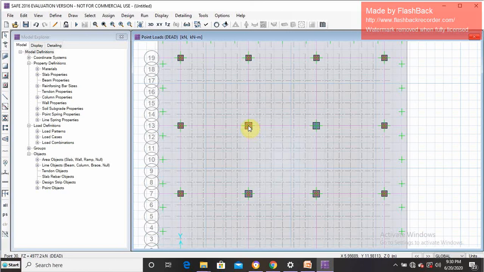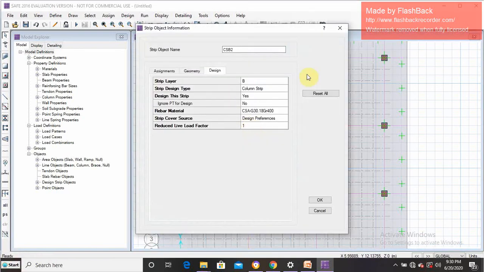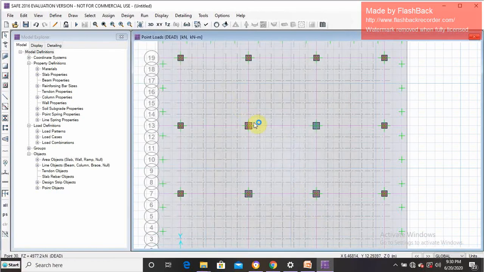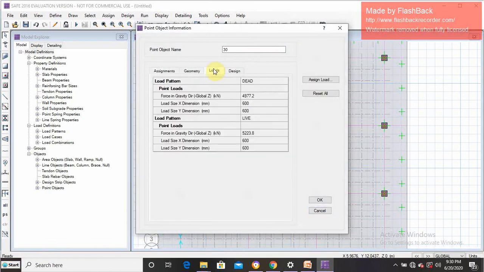Sometimes, okay, we might have mistakes, right? What I want to show right now is that I'm confused and maybe I mistakenly typed something somewhere else. What you can do when you have some doubts is right click on the middle of the column and check the loads, right? So 4977.2, so live load should have been something else.